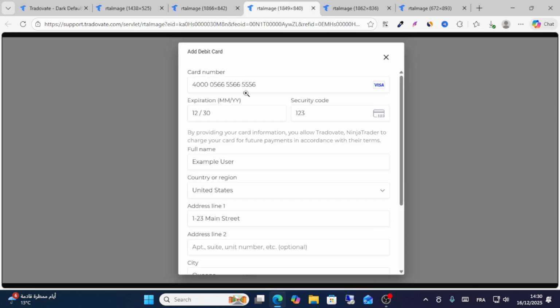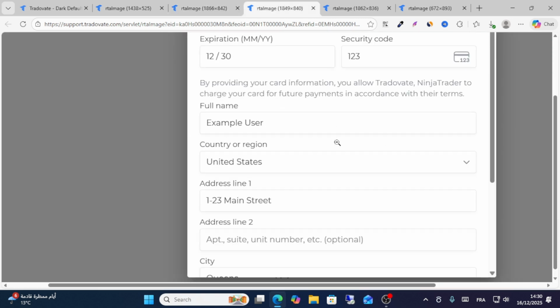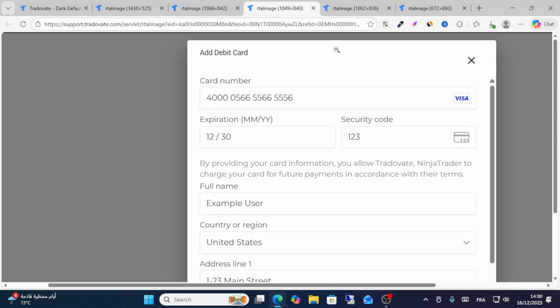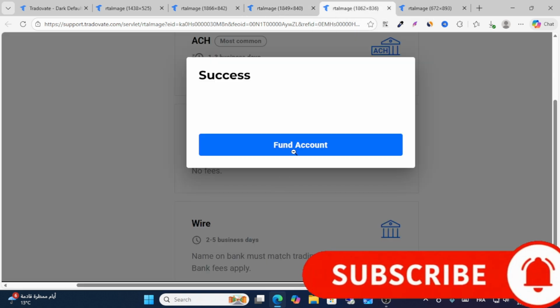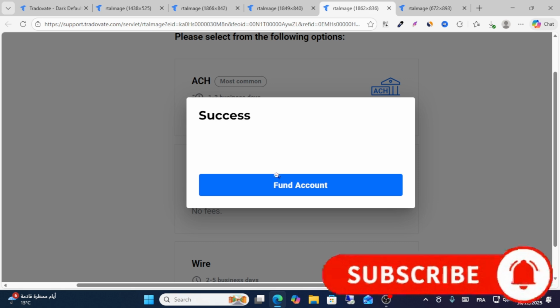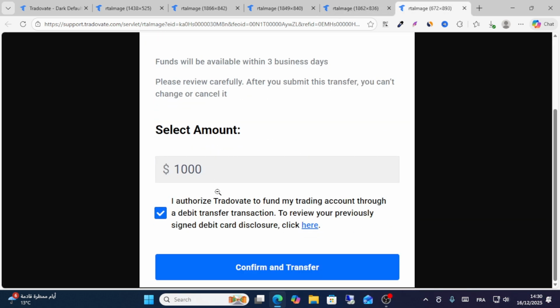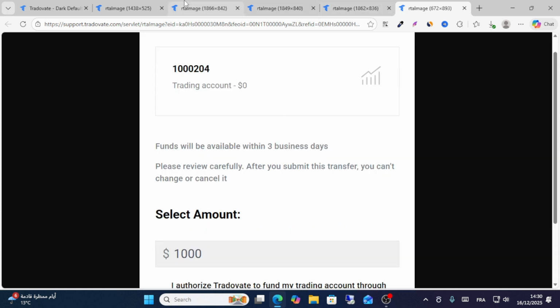After that, you will add your debit card. In my case, I want to add my debit card from here. This is just an example. Write all the details that link to your account, and then click fund your accounts. Click fund accounts. After that, write the amount you want to fund, for example, $100, and then click confirm and transfer. So friends, just follow these simple steps.